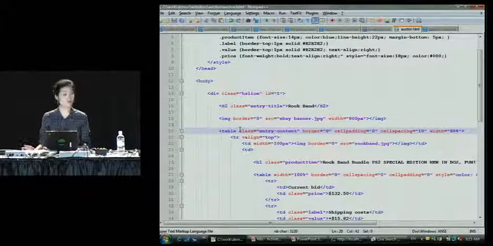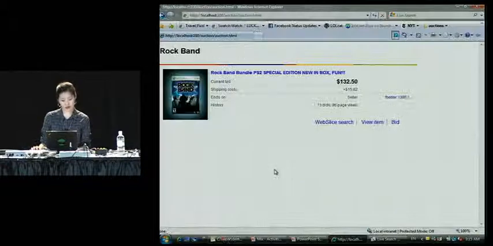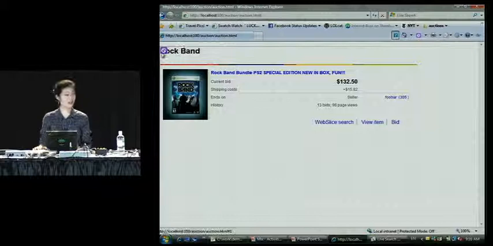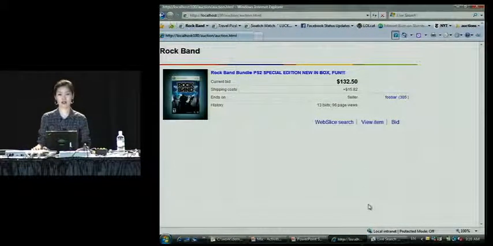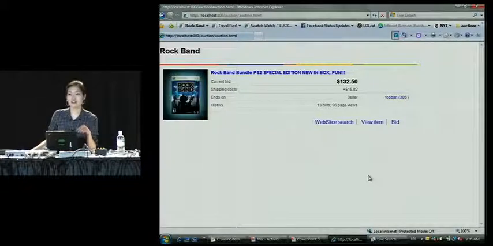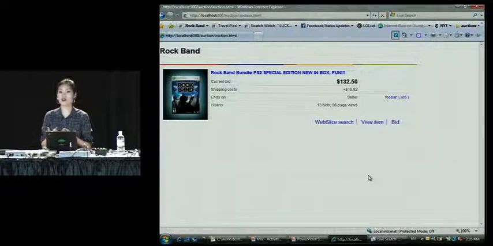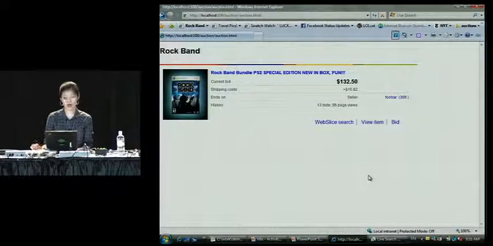Okay, now let's double check to make sure that it works. Refresh this page. I get the website's icon, and I can add that to my favorites bar. Terrific. Well, in this specific case, maybe what the user wants to see is not just the title, but also the price on the top level. So you can add entry title to multiple different elements in the website.